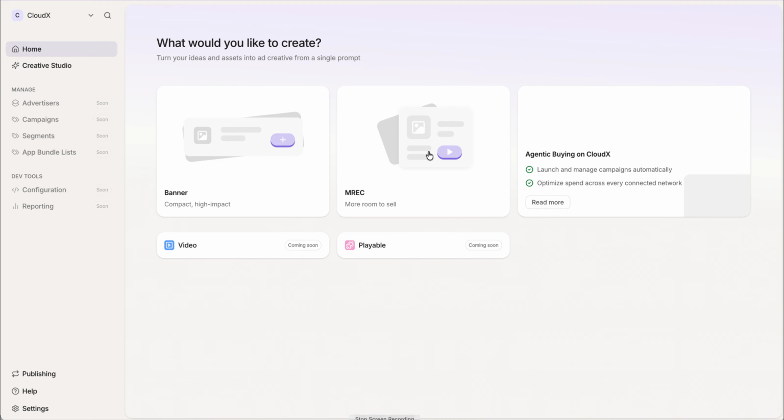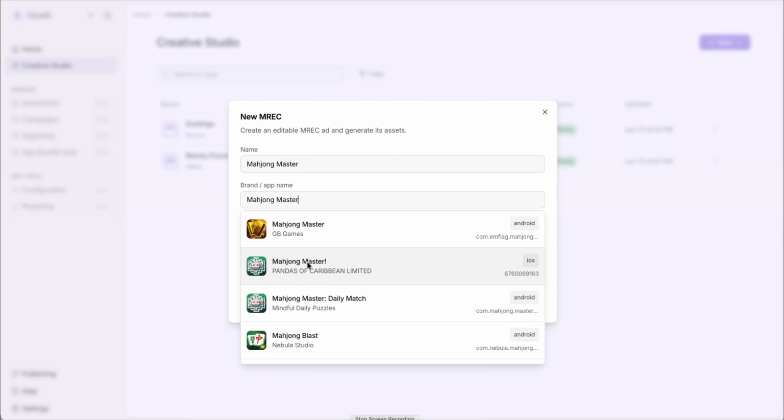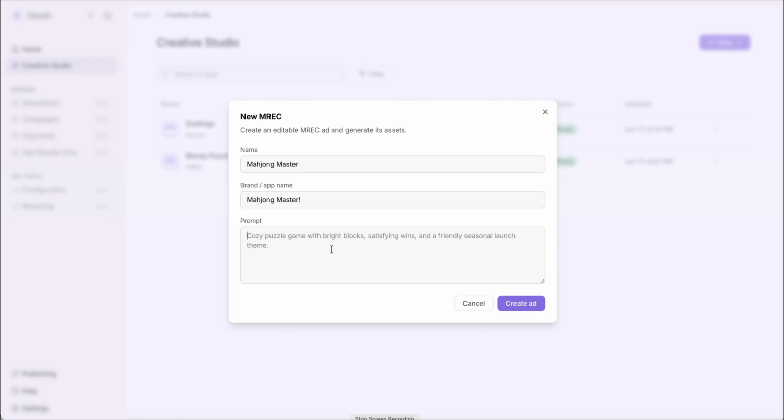Let's jump ahead and create an MREC. I will create a Mahjong Master MREC and pre-select it. We can define a prompt in whichever style you want, for seasonal, like if you want some different background and whatnot. I'll keep it as simple as it is right now.